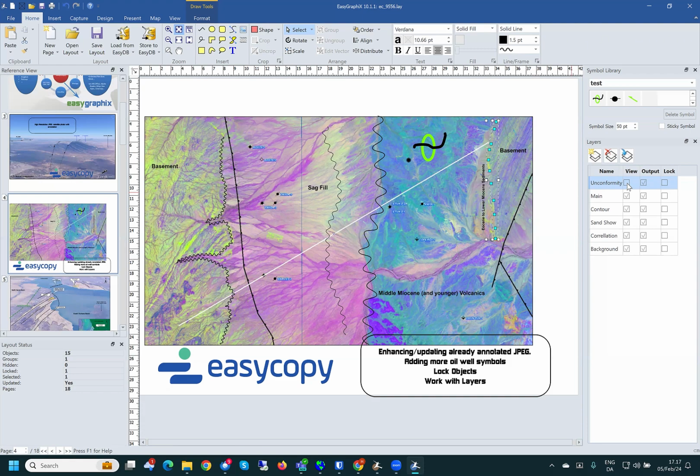So if you're used to working with layers in CorelDRAW and Illustrator, you can do it the same here in EasyGraphix. And if you save your work as a PDF, you would have the layers with you there. So you have this little eye that you have in Adobe Illustrator, in Adobe Acrobat Reader, so that you can see what layers you want to see. So that was a little about the layers.